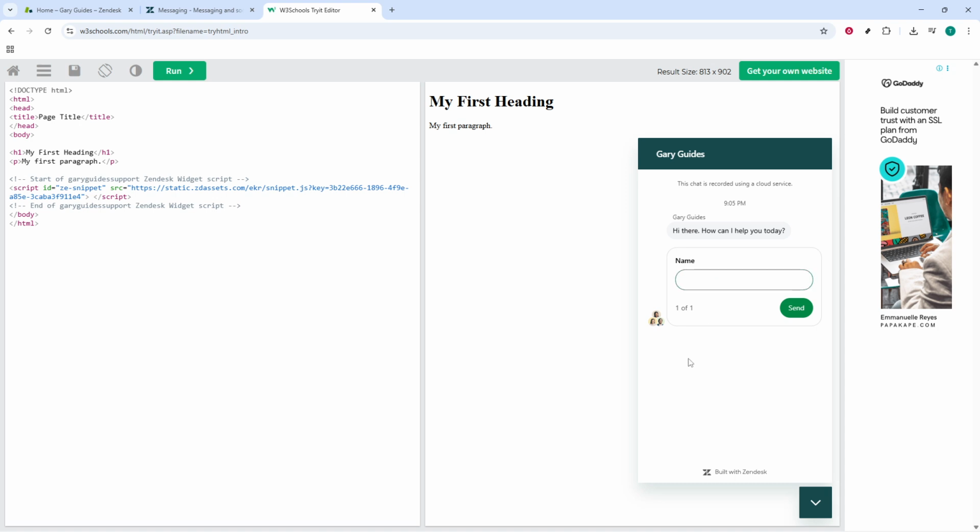That's it. Copy the code from your messaging channel's Installation tab, paste it just before the closing body tag on the pages you want, and then save and publish. You've successfully added Zendesk chat to your website.